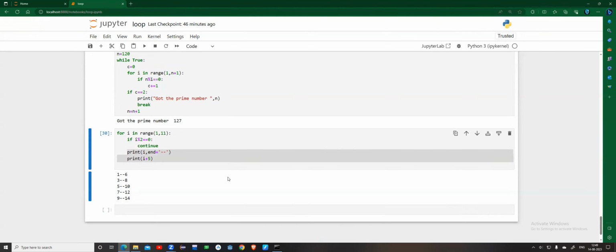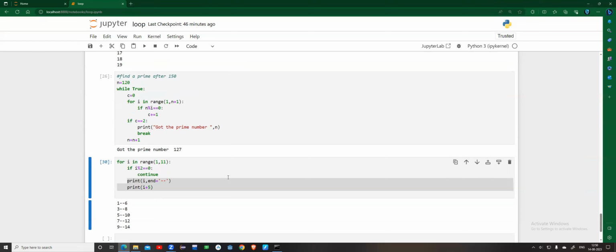Please try to get some questions and solve them. Hope you all understand how the loop works and find some good use of it.